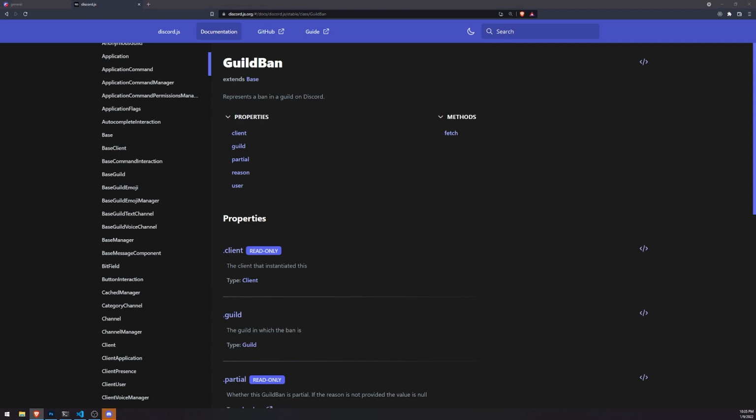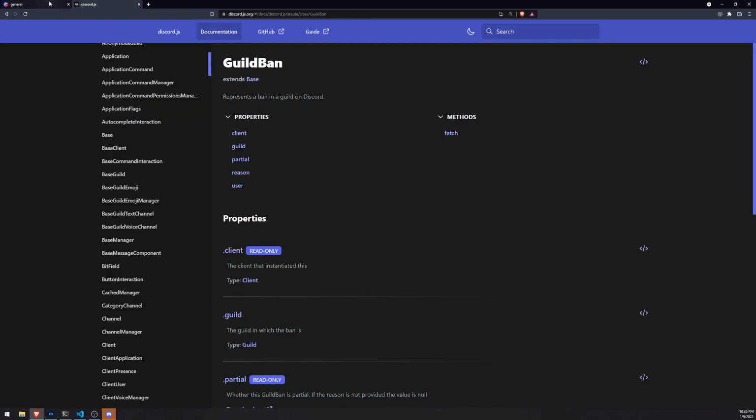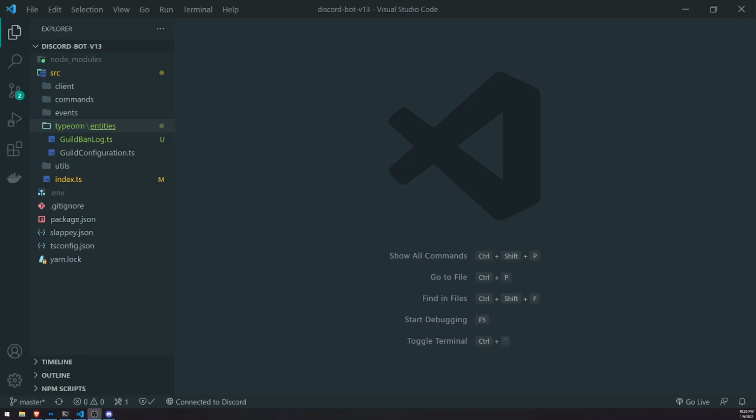So with that being said, let's go ahead and get started with the actual tutorial. What we're going to do is implement a guild ban command, so it's going to allow us to ban users from our guild. So let's go and do that.